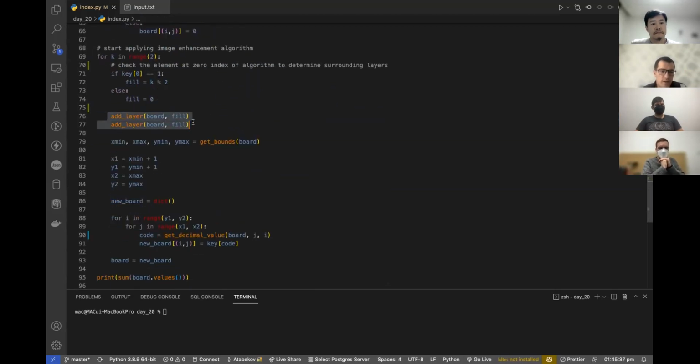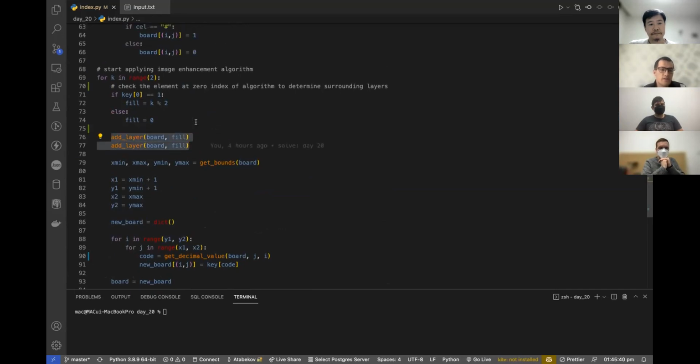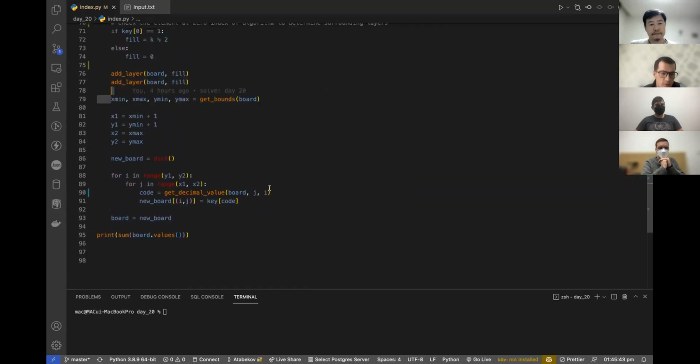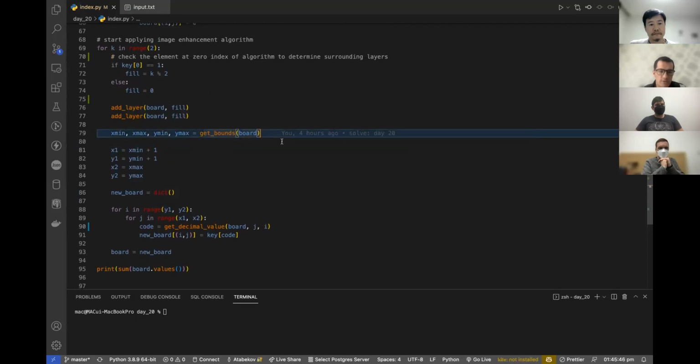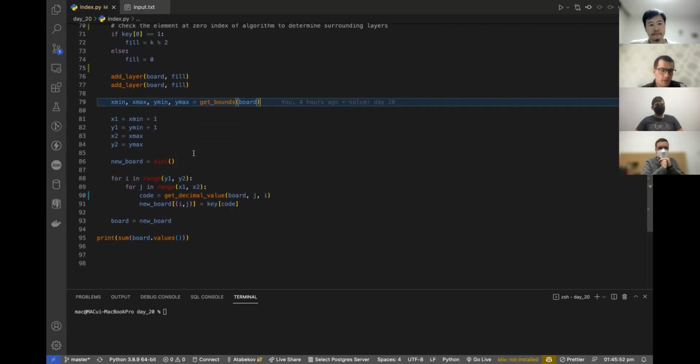So once I add my layers, I will get my bounds one more time with my get bounds or get edges function. And after I get my bounds, since this range is exclusive, I have to add one more to get the latest edge bound too. After that, I have a new dictionary to represent a new board. And I start looping through my existing indices. So these are the indices of my board. I will start looping through this range.